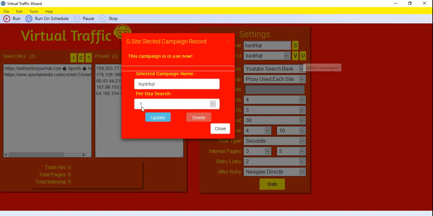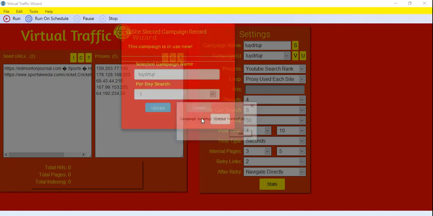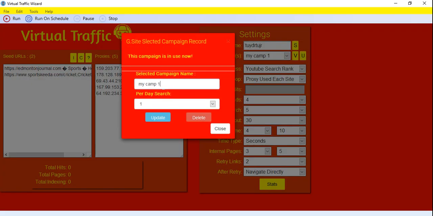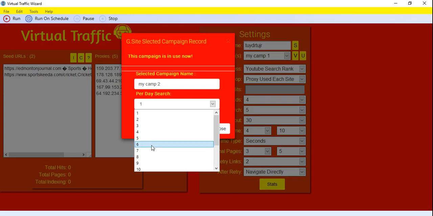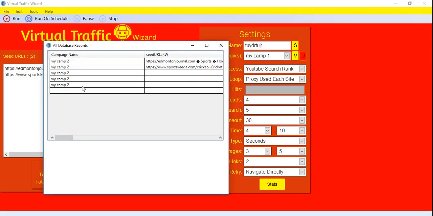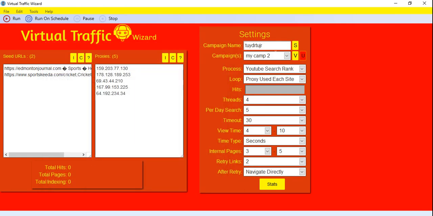By just hitting the view button, you can have all the campaigns' data, and after selecting any campaign, you can update the campaign's name, or you can delete the campaign. I'm just going to delete this campaign, so you can see now only one campaign here. You can also update the campaign name. Suppose I'm putting 2 here and selecting 6 per day and update. You can see the name of the campaign has been changed, and the search per day has also changed. So this is the main campaign system for our software.